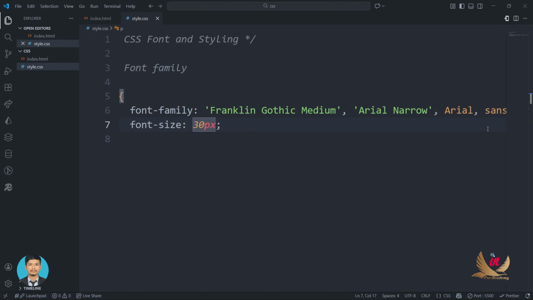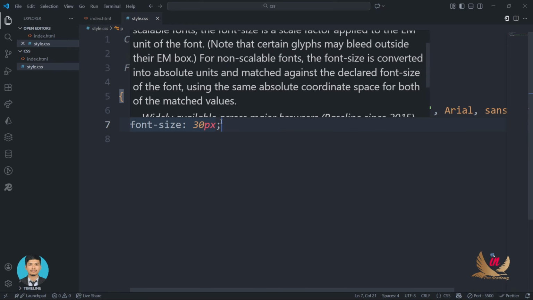So we have given it in pixels, but it is better if you keep the font size in em or rem. That's what we learned in the previous video. If you haven't checked out that video, I will leave the link in the description box. So in this way, we can change the font size by using the font-size property.